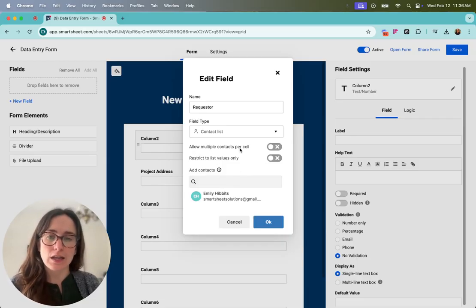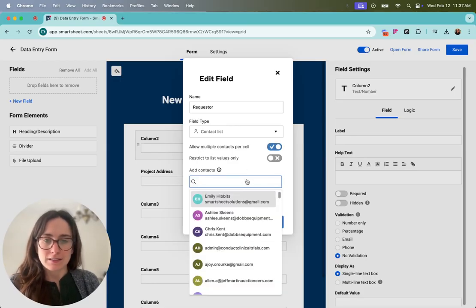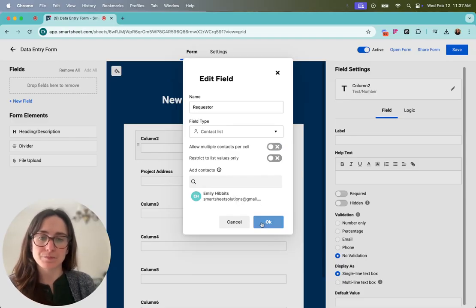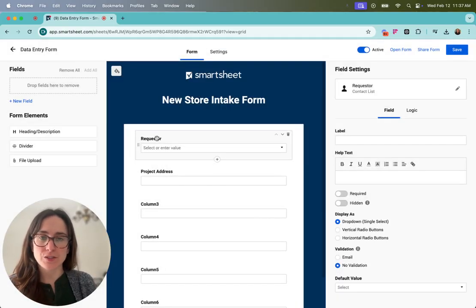You can also allow multiple contacts per cell, which I'd be a little bit careful about. If you allow multiple contacts per cell, that means they can select multiple names as the requester, but I'm not going to do that for now. So I'm going to change this to requester. All right, let's just focus on this one right now.